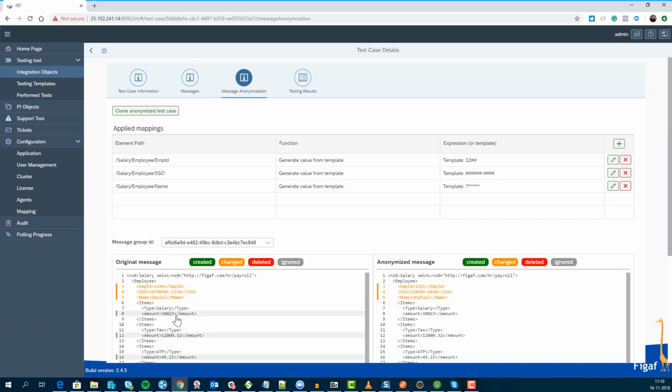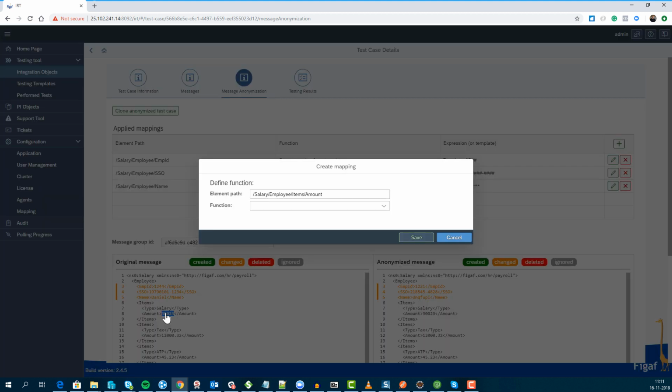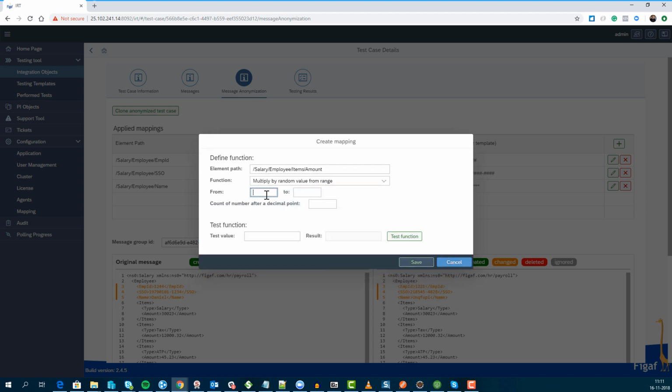Then we have all the salary amounts. Obviously you could use the same approach and just create some different ones. But I think the best way is to multiply it by a random number. I prefer between 0.4 and 0.8, and then I want 2 decimals afterwards. The reason I want this is, for instance, I am getting 30,000 in salary.